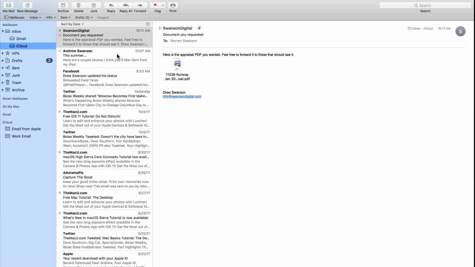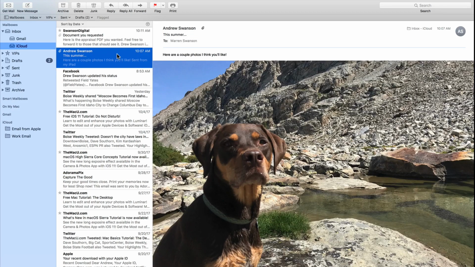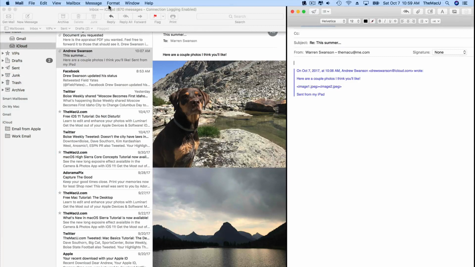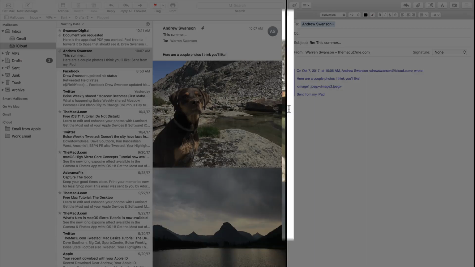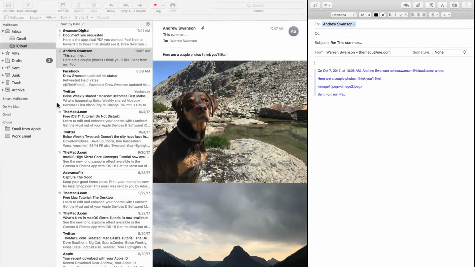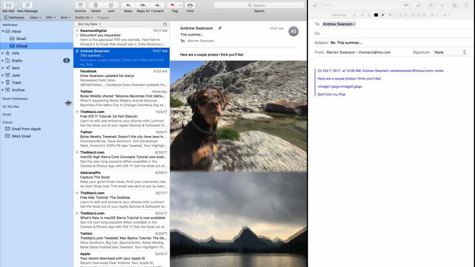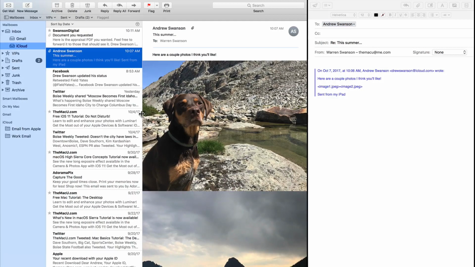So with Mail in full screen, when I create a new message or reply to a message, Mail goes into split view. In this interface, I can click and drag the divider to adjust how much of the display the inbox takes up versus the message that I'm working on. We can also still adjust the width of the sidebar and the message preview column.